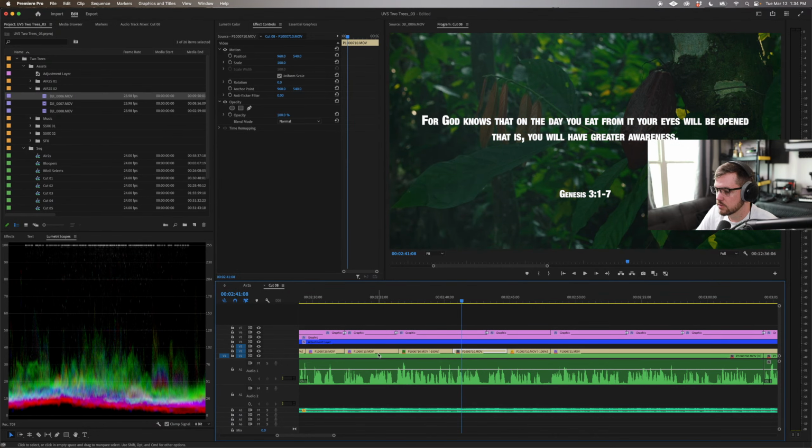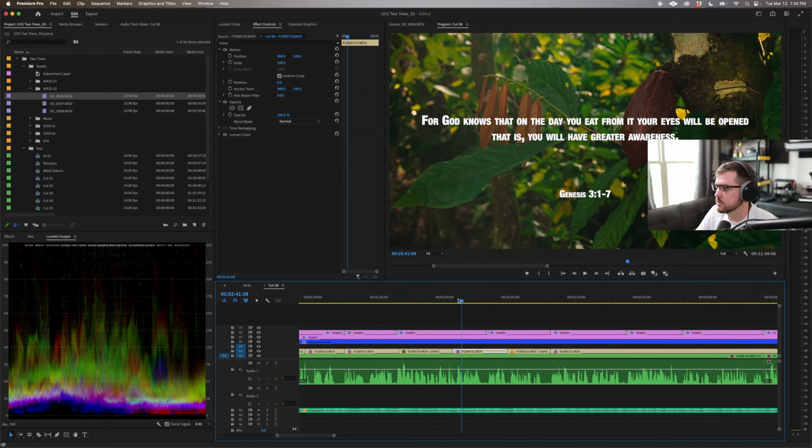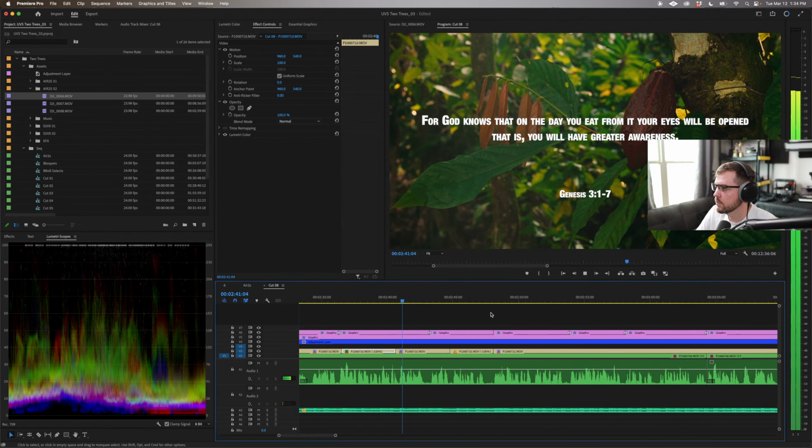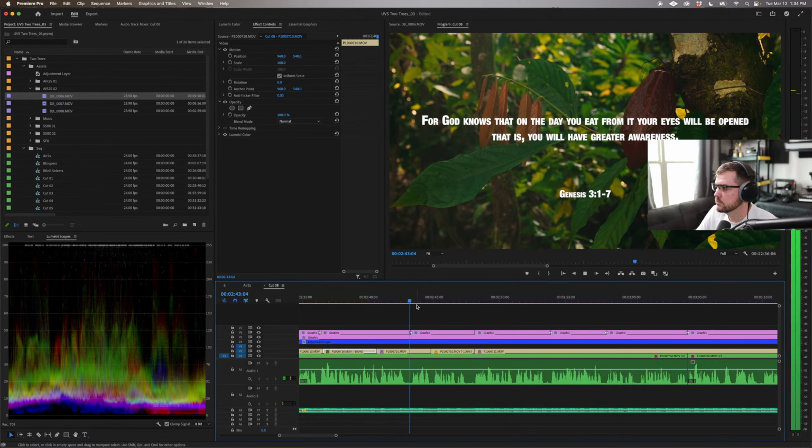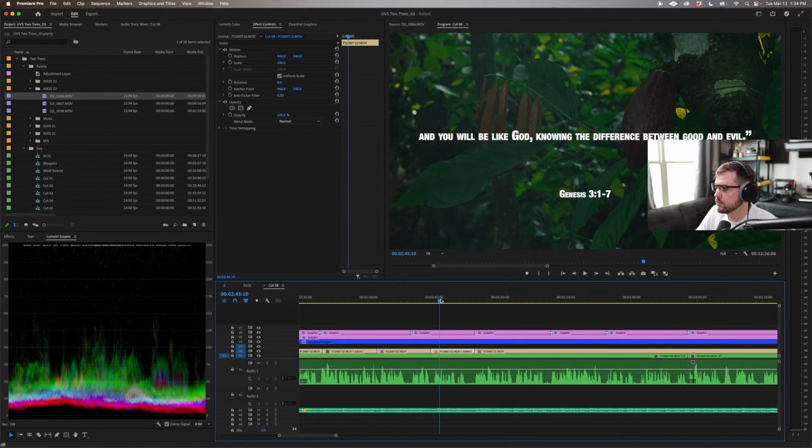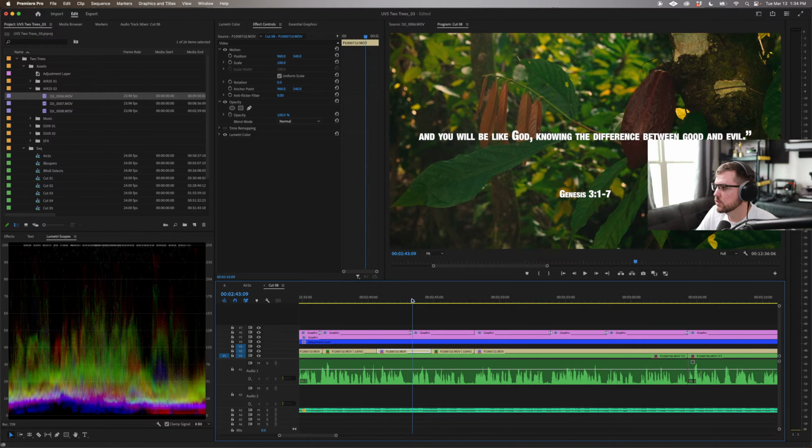And then this exact same clip still. I'm just playing it forward, playing it reverse, playing it forward. And they're the exact same duration. So I can basically do that for infinity without any rough cuts. Eyes will be open. That is, you will have greater awareness. Great. Same clip still. Quick paste.